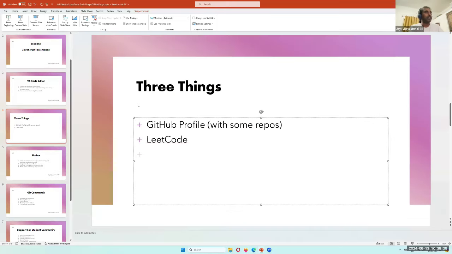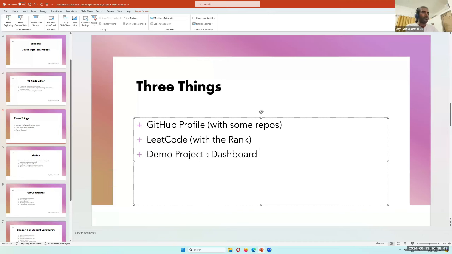GitHub profile, LeetCode with the rank. Very important, if you just have a LeetCode account without a rank, again, it loses value. And the last thing is a demo project, something like a dashboard app, or at least a simple landing page site or something.